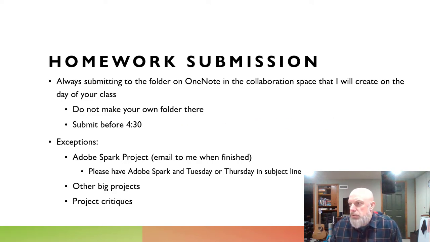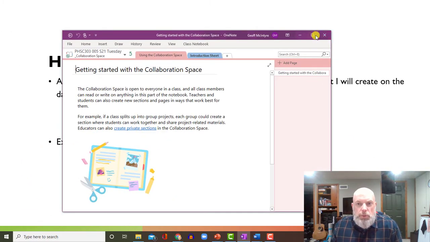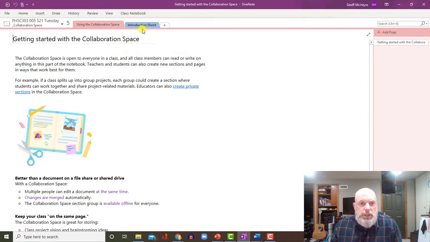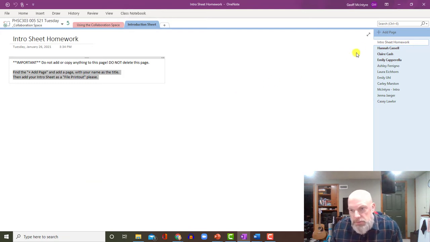Okay. So just to be clear, one more time, here's the collaboration space. There's the introduction sheet. Some people have already submitted. This is Tuesday class. So I will make other folders here. You will probably never need to make a folder. It will always be me making it.